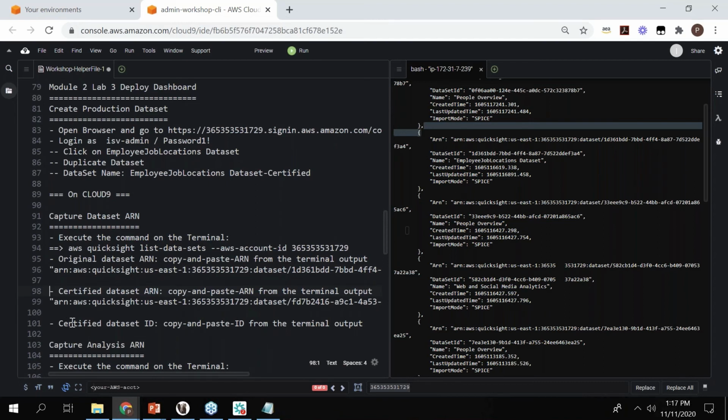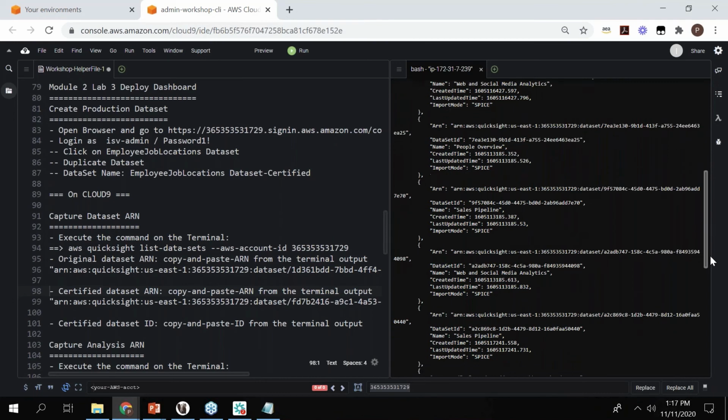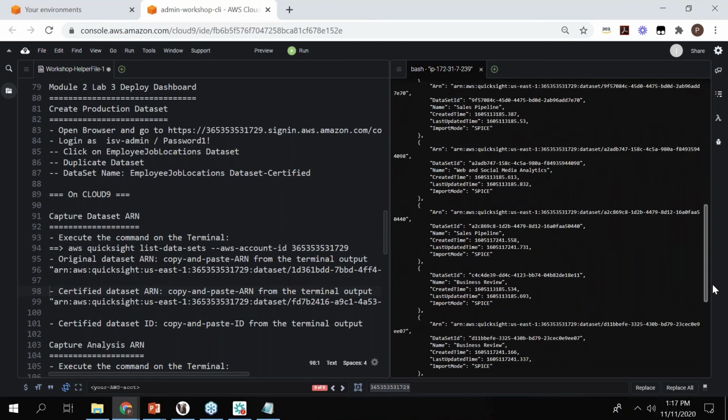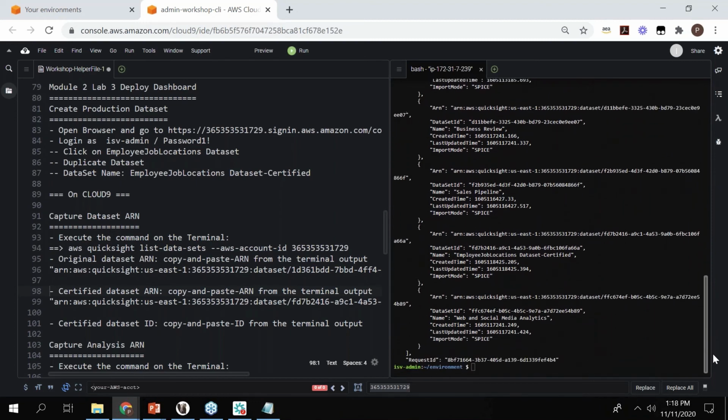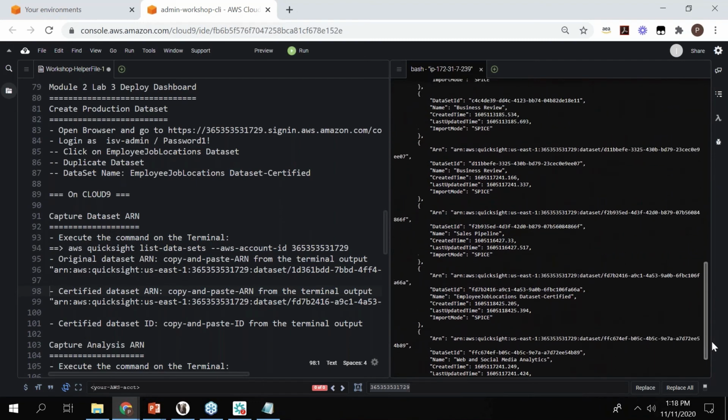I also have put another placeholder here that is certified dataset ID. So the ID of the certified dataset. This is needed for something down the line. While we are here, I thought we'll just capture that one as well. So let me go back to look for my certified dataset. Here it is. And I'm going to capture the dataset ID value and put that in here.